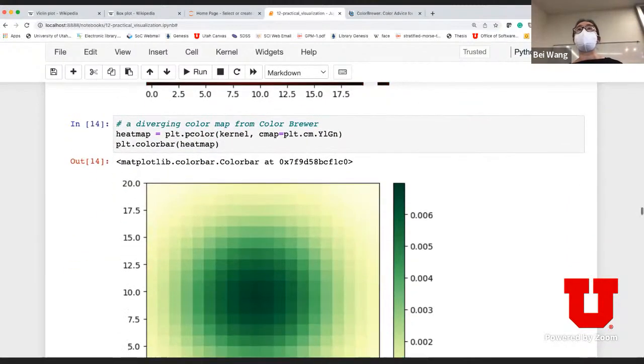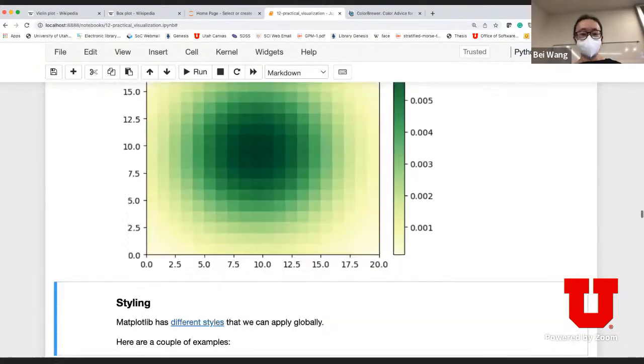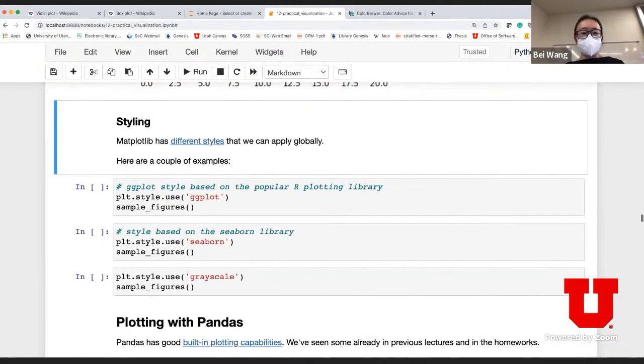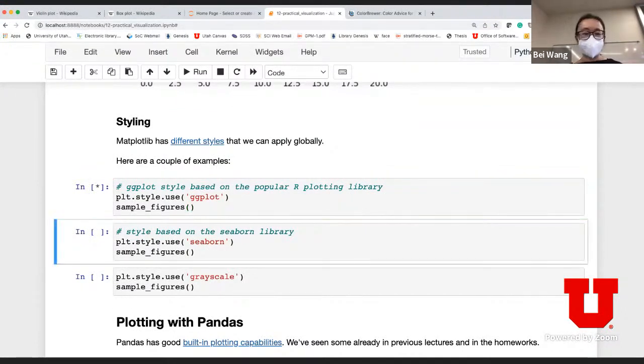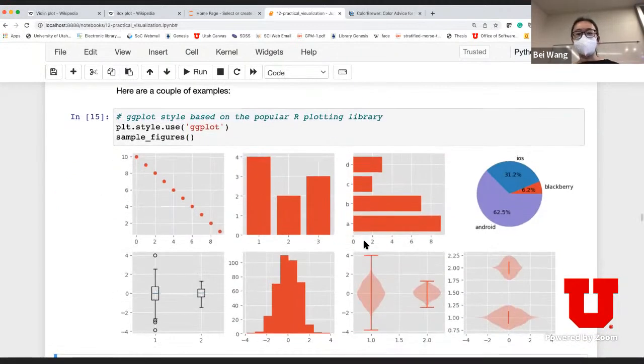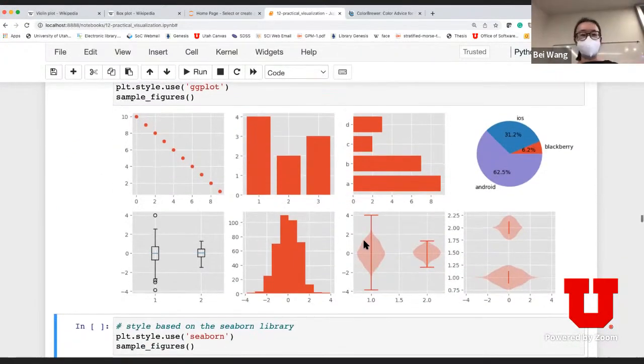So this is now the color map that I just chose. Okay. So now you can also do some sort of style. The first type of style is the style of ggplot. Basically, if I use this style, my plot is going to look very similar to the R library. So this is how it looks and appears for those 8 plots I have.